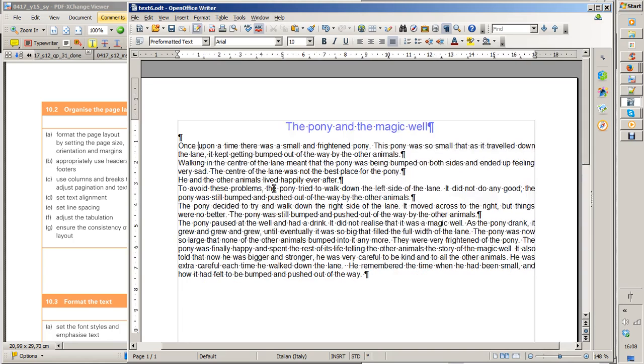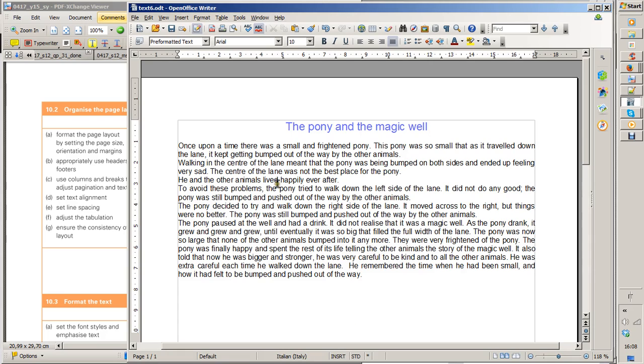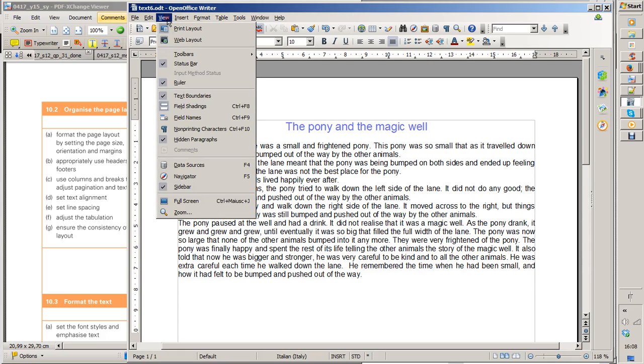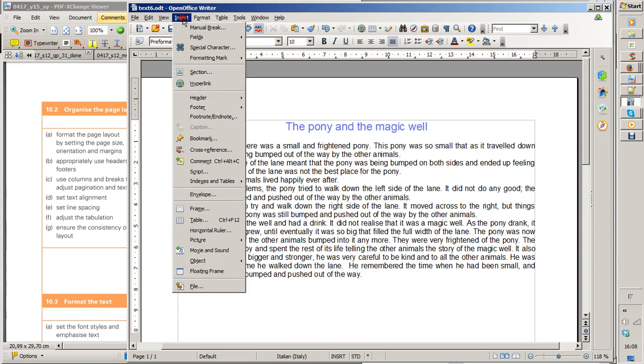Okay. So, view, non-printed characters, I remove it because now I'm not interested in it. Here, as you can see, you can zoom in different ways. Insert, this is really important.